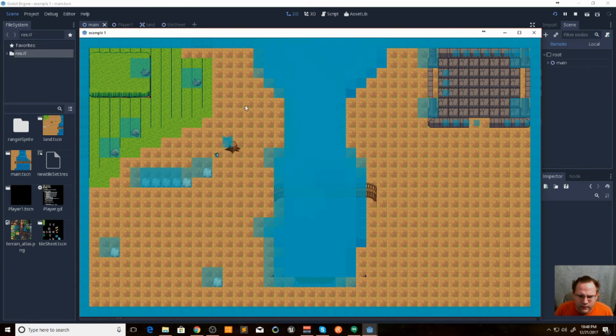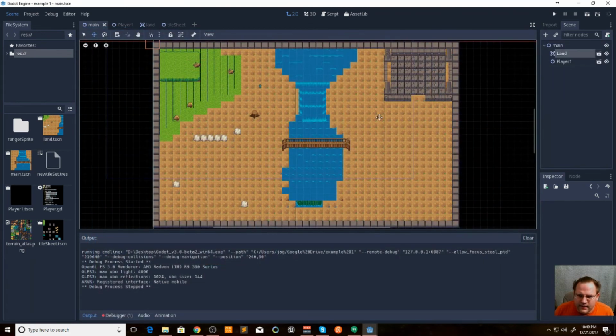But everything is working. Once I figure out the collision part, then we will be trying to do enemies and attacks. Well, that's what I have so far.